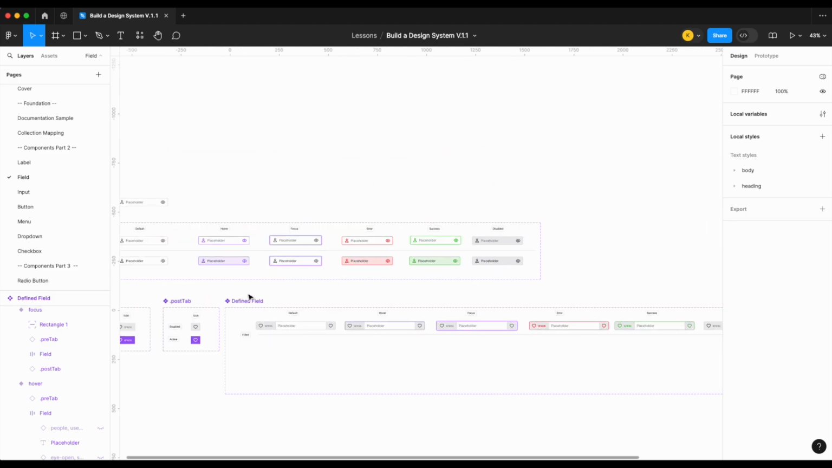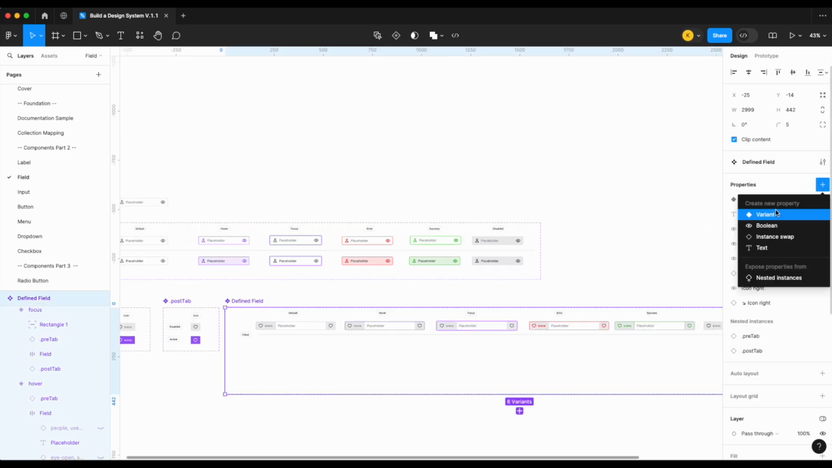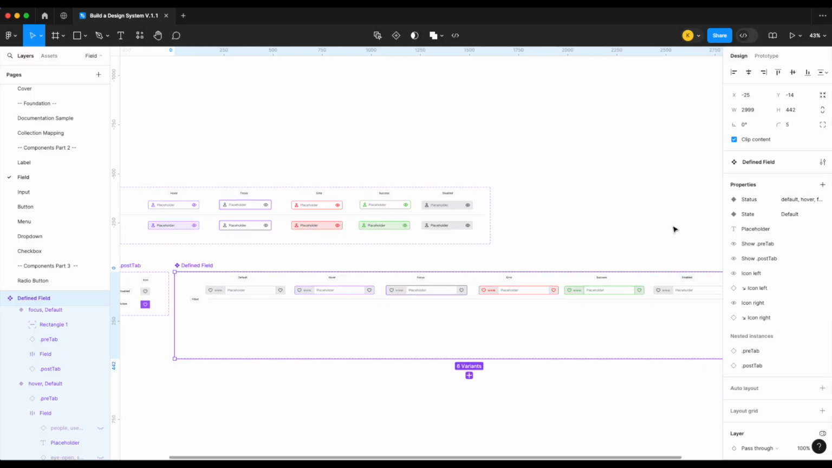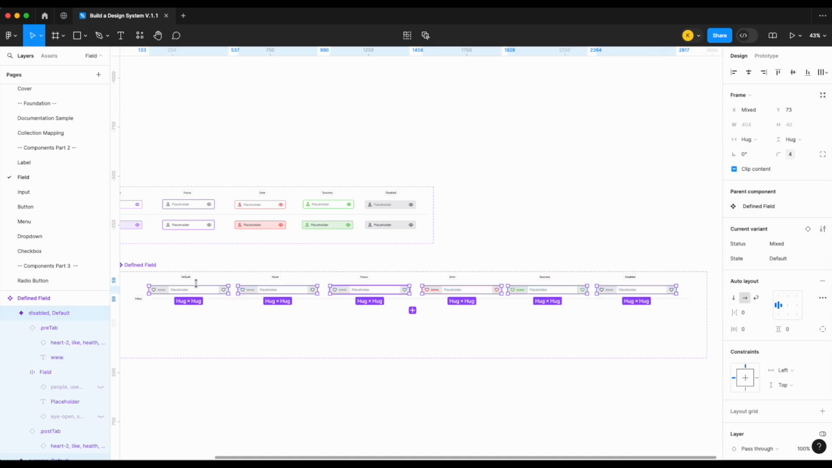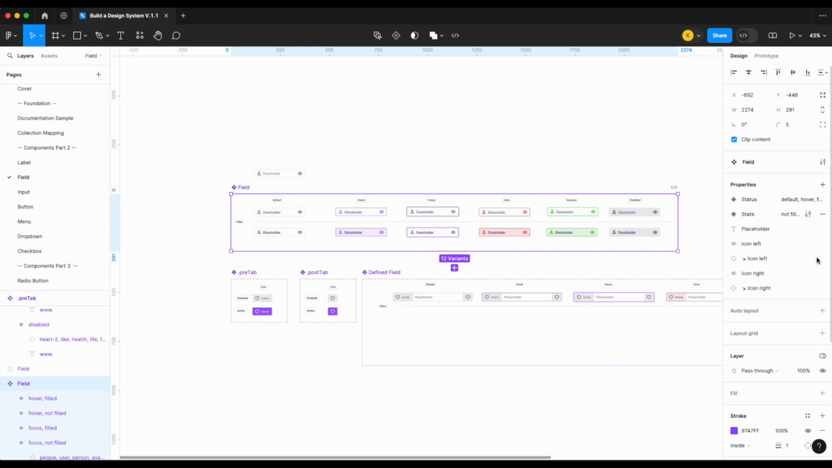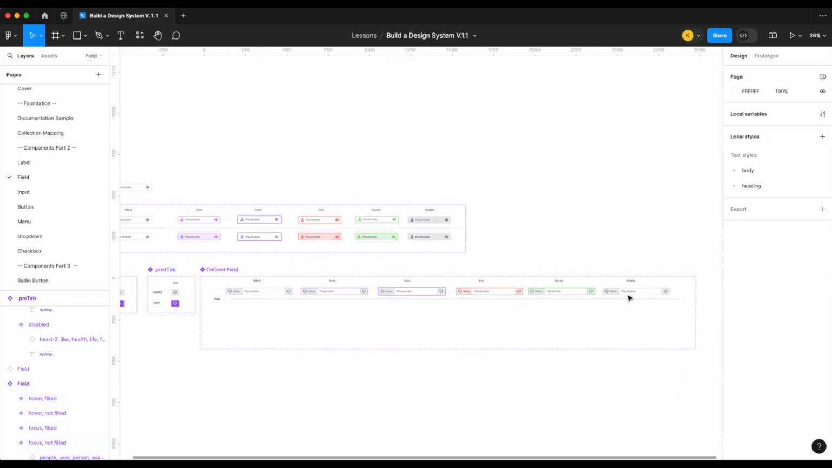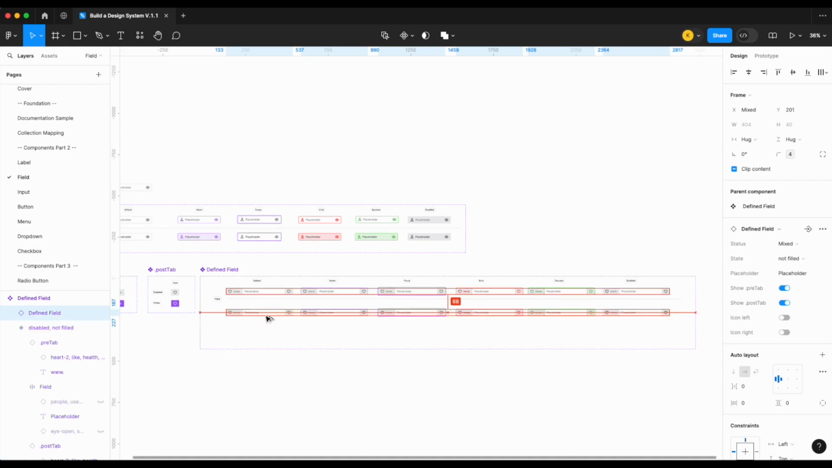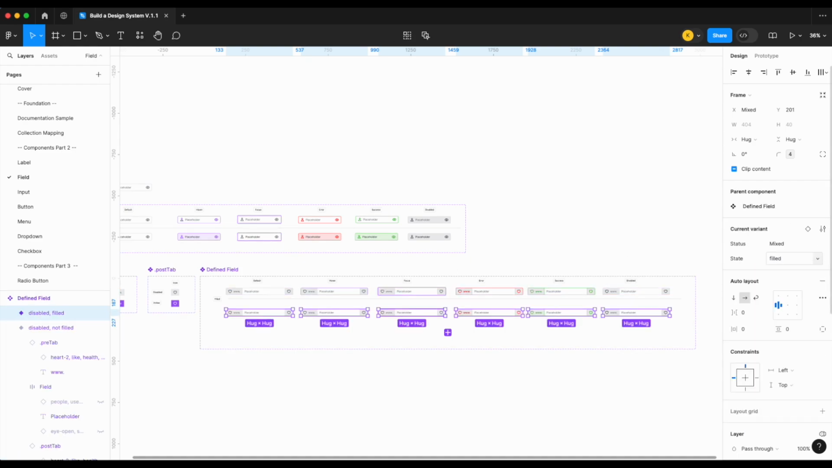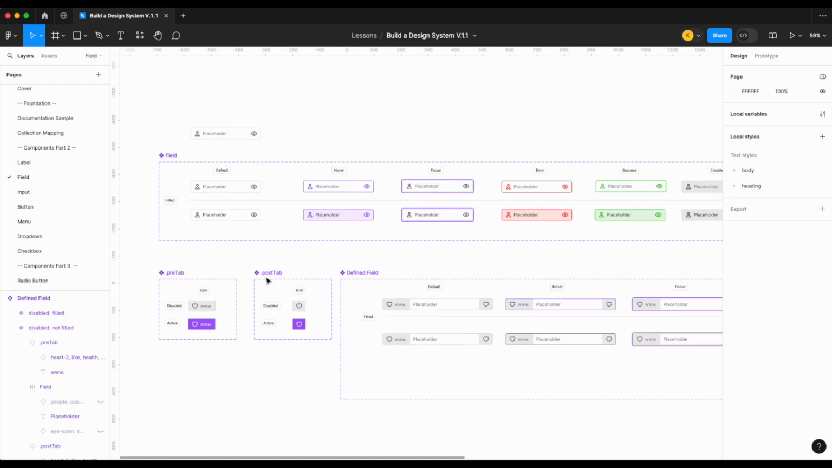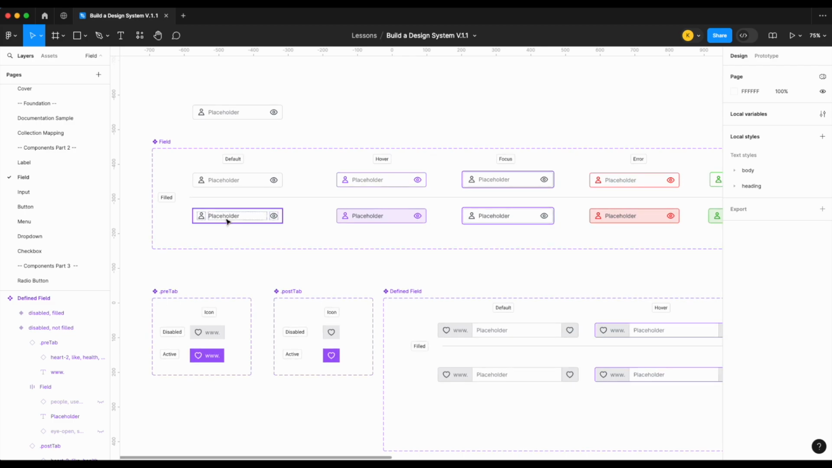Now let's create another variant group here, which is going to be our state variants. And so these are all going to be our not filled, again matching the naming conventions that we did with our fields. We have state not filled and then filled. And what we're going to do is really just copy all of these down, and then these are going to be our filled. So let's go back and refresh our memory as to what we did originally.